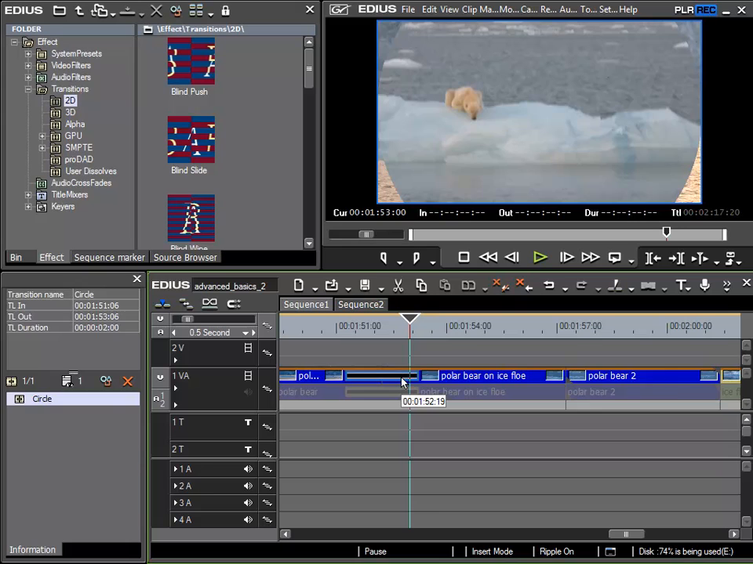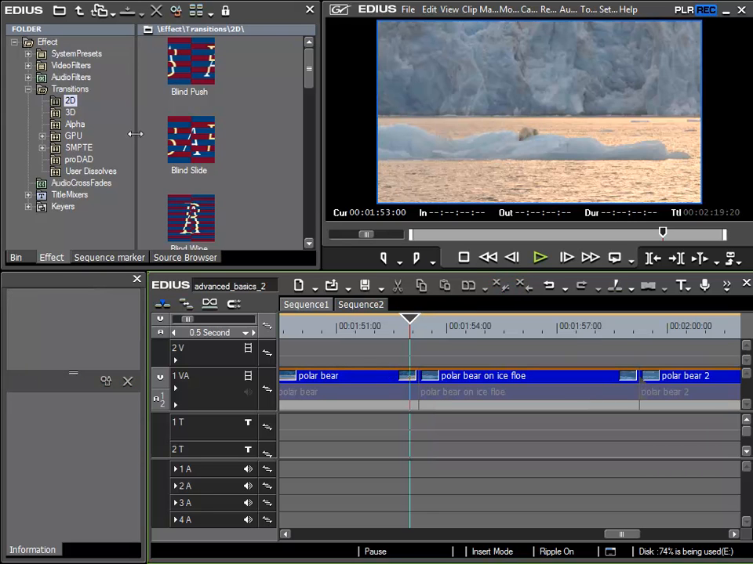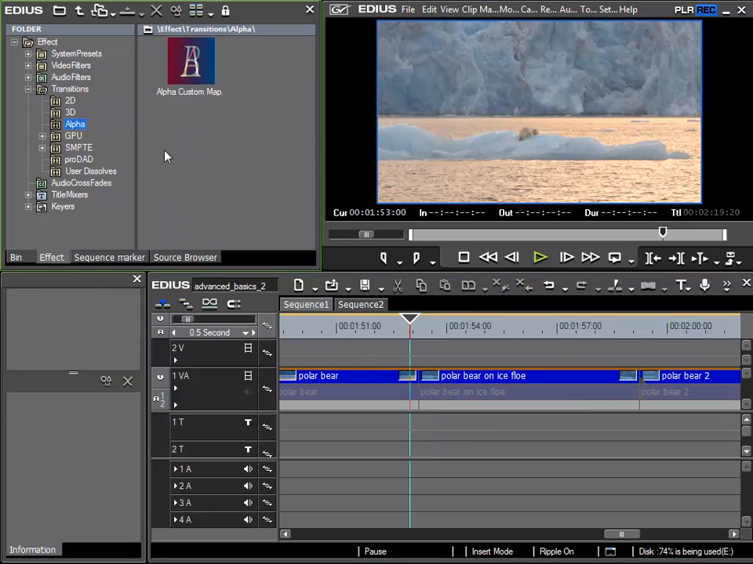To start with, I'll delete this transition and change into this category, alpha. And here I can see an alpha transition. In this, an image is taken and the two clips fade through this image. And I can use this as a basis to create a colored transition. So I'll use this alpha custom map by dragging it between these two clips.